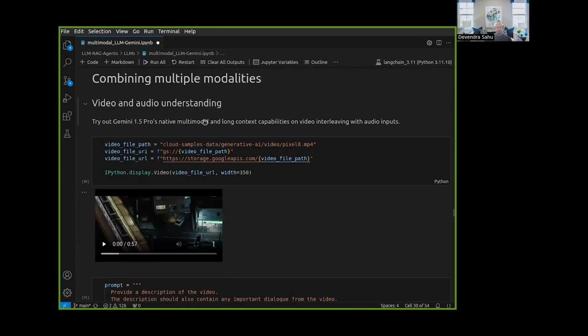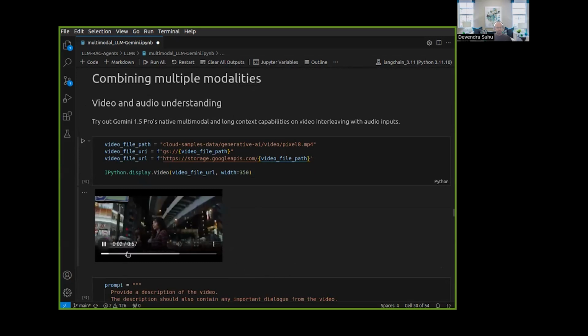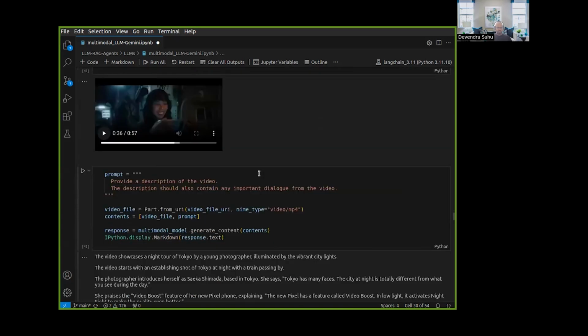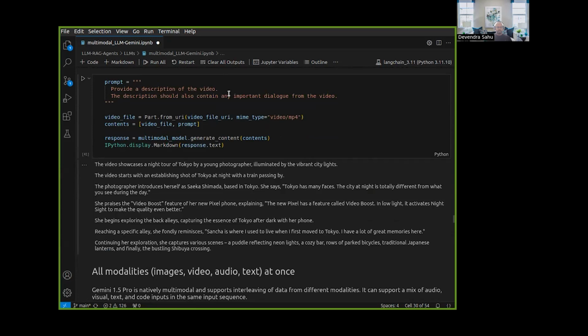This one is multimodal in a sense that this video also has audio in it. It's a Google Pixel 8 ad. Again, I'll not play the whole of it, but this is the ad. So I have this video file which has audio in it. Now my prompt is: provide a description of the video. The description should also contain any important dialogue from the video. I read the video file, I create my contents list, I generate the contents, I show you the results.